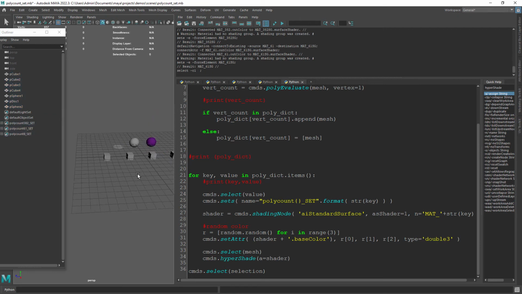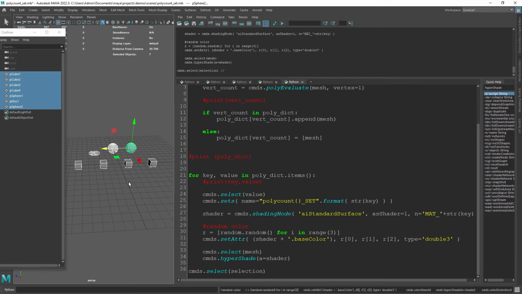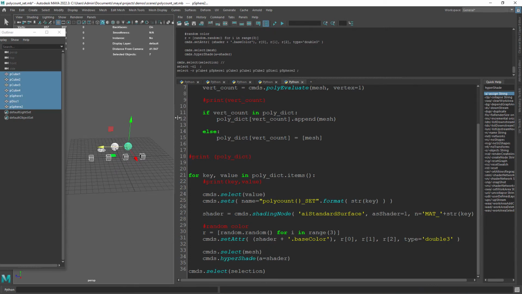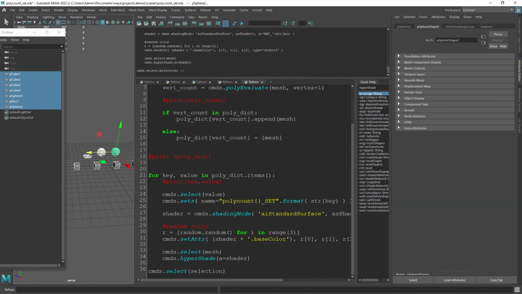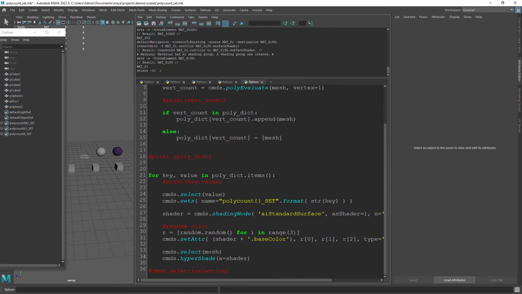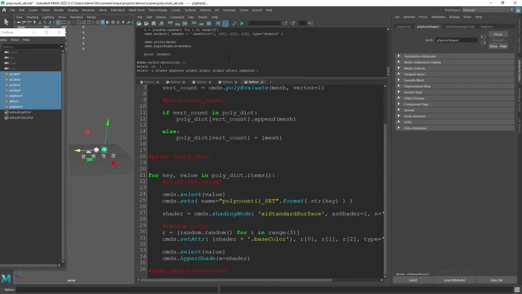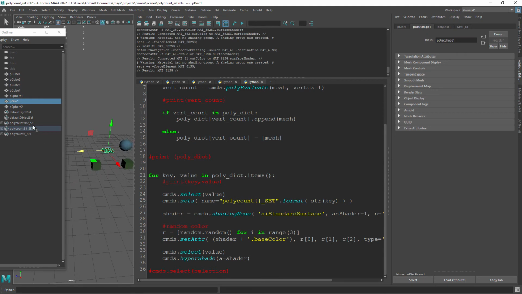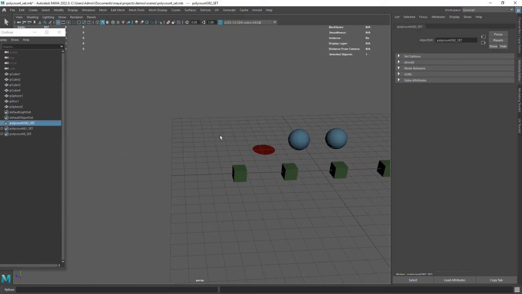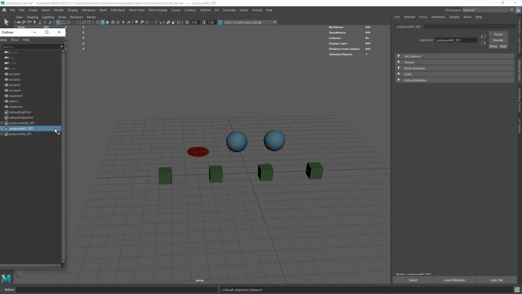In this case, it's not working correctly because when I copied the code from the other tab, we had a different name for the meshes variable. In this case, we need to select the value and not the mesh before assigning the shader. As you can see, now we have a different material for each object that doesn't share the same poly count. We also have the different selection sets, which can be useful.